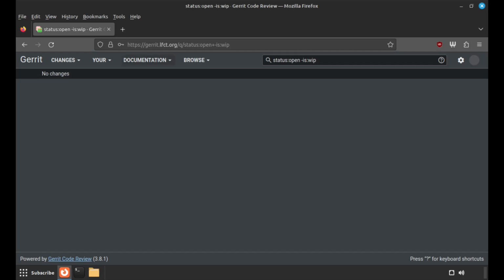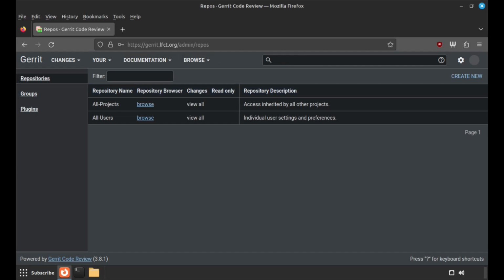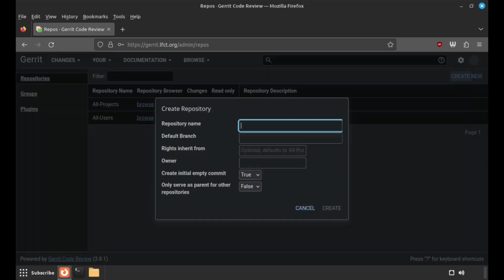I have a brand new Gerrit installation. Let's go ahead and create a repository. In keeping with the ant theme, I will call it Leafcutter after the Leafcutter ant. Default branch is main. I am the owner.